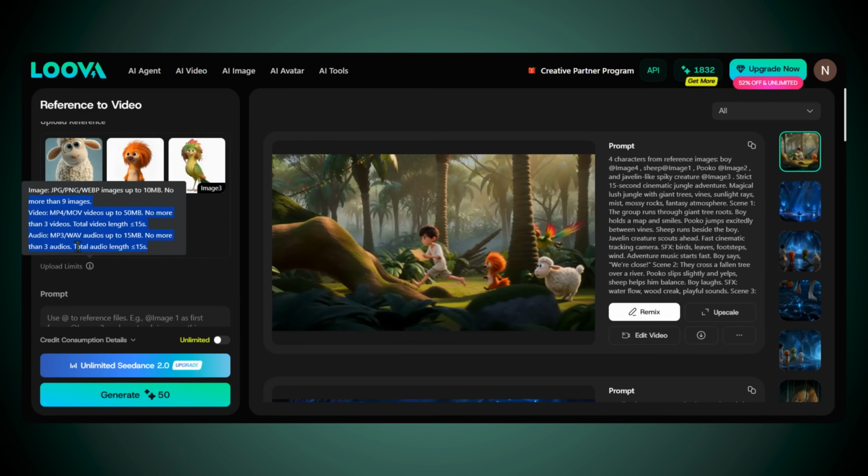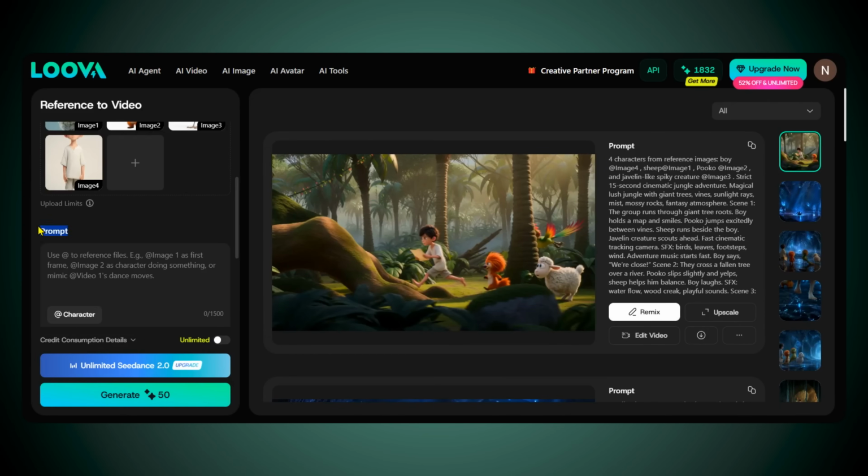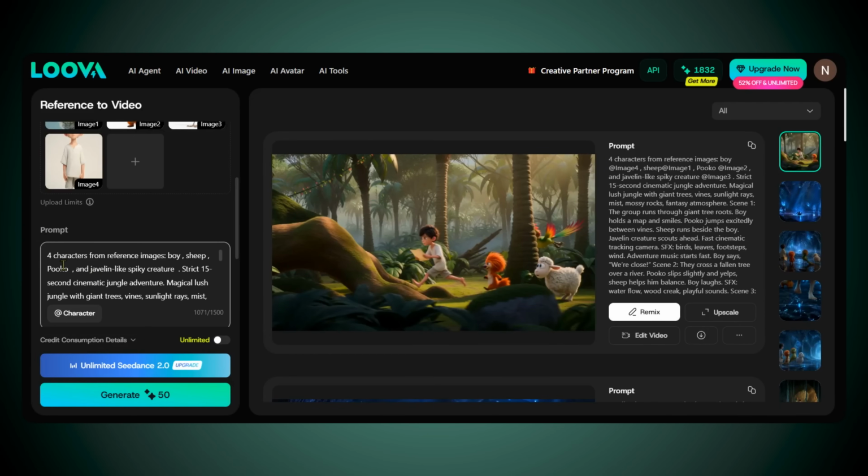This helps the AI better understand the appearance, style, and details of each character before generating the video. You can also upload extra media like videos or audio files if you want to give the AI even more context for the scene. In most cases, the more clear reference material you provide, the better and more accurate your final result will be. So for now, I'm just going to upload all of my character images here, and then we'll move on to the next step.